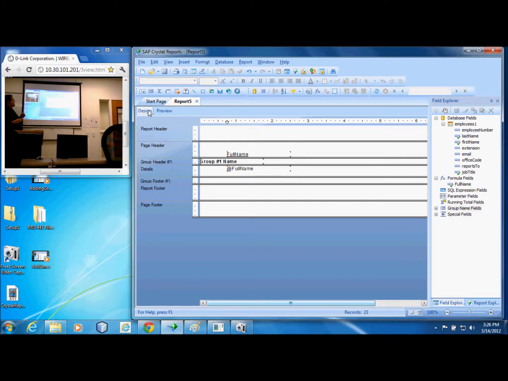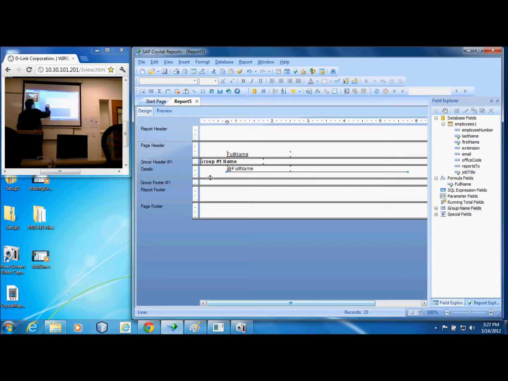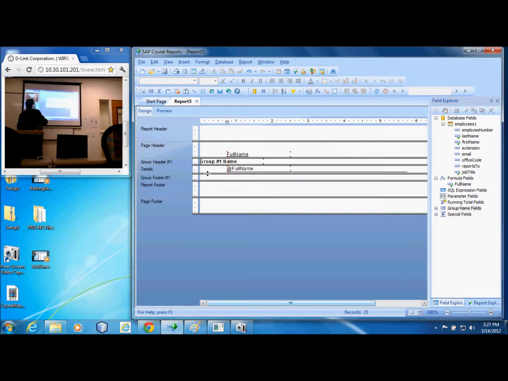Okay, so I'm going to add a line. I want a line underneath the name, every name that's in the database. So I'm going to use my line tool, and I'm going to draw a line right here. And let's say that's good enough. You can use your arrow to move it up and down. Put it where you want it. I have it there. I'm going to take this and bring this section back up a little bit.